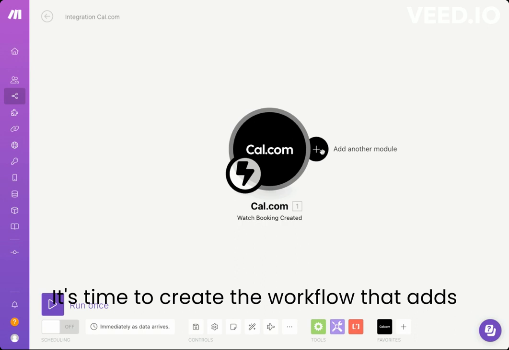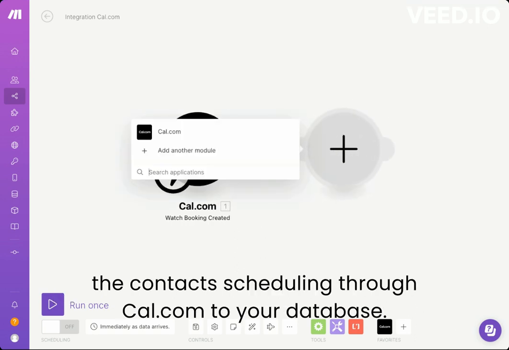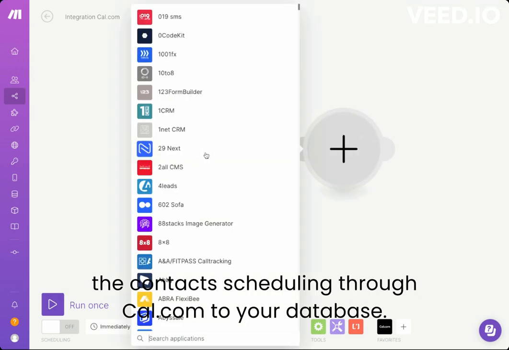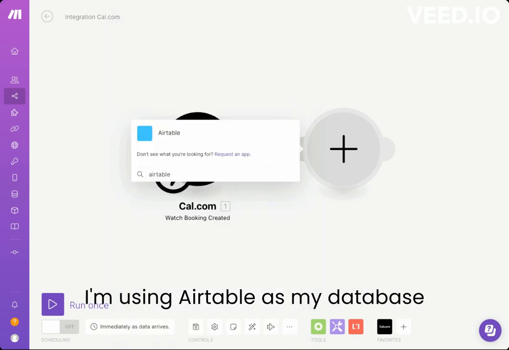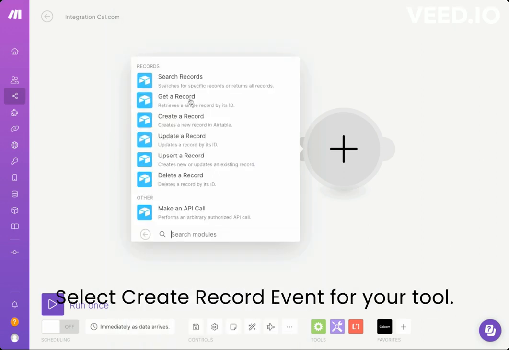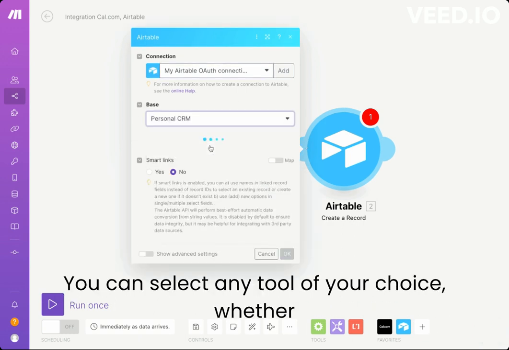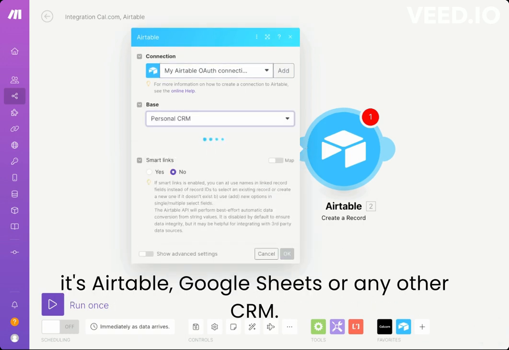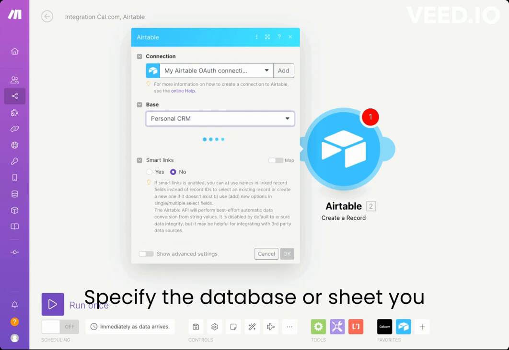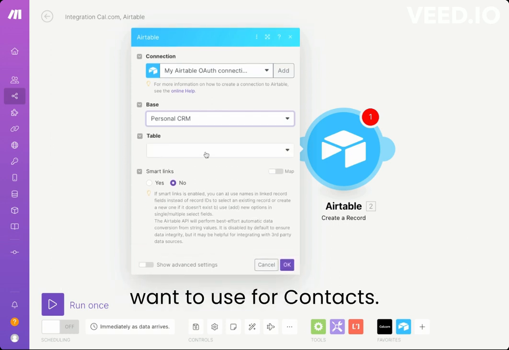It's time to create the workflow that adds the contacts scheduling through cal.com to your database. I'm using Airtable as my database. Select Create Record Event for your tool. You can select any tool of your choice, whether it's Airtable, Google Sheets, or any other CRM. Specify the database or sheet you want to use for contacts.